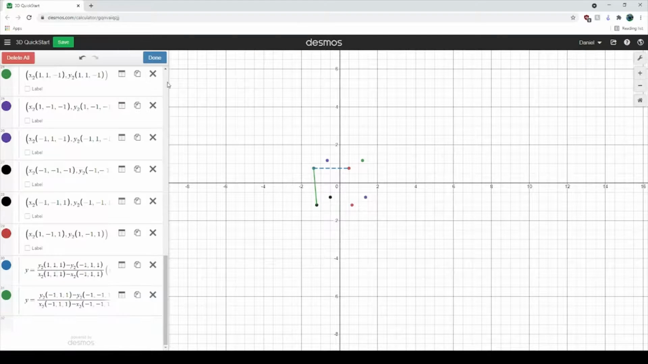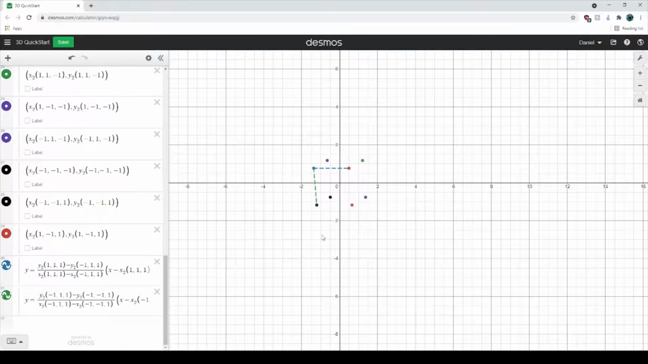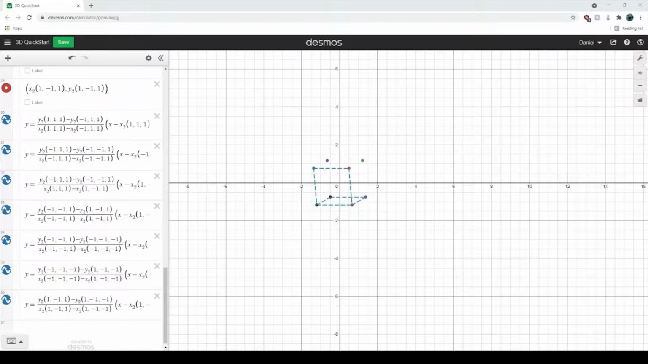There we go, and I'll make this a dashed line just so you can see it. So, repeat the process for the other points, and I will see you shortly. I'm not done yet, but I do want to drop a tip over to you.